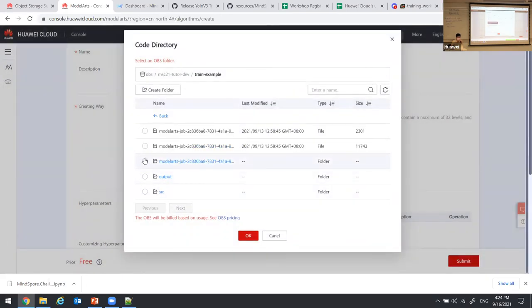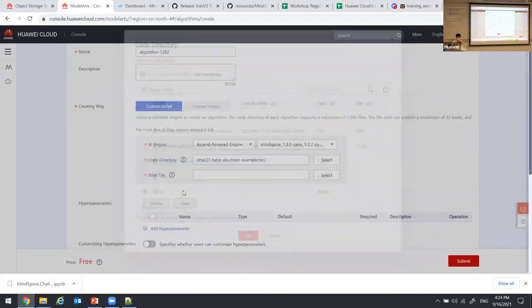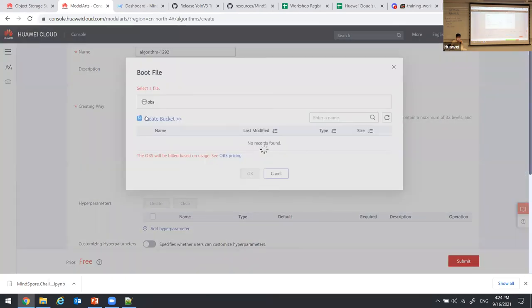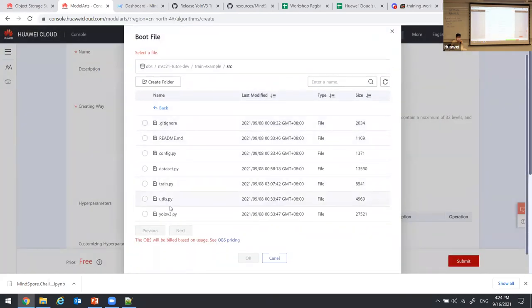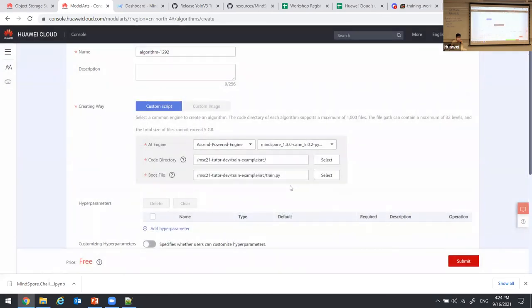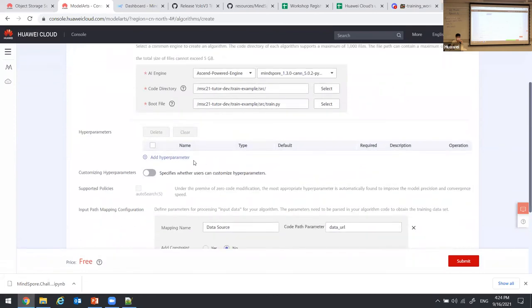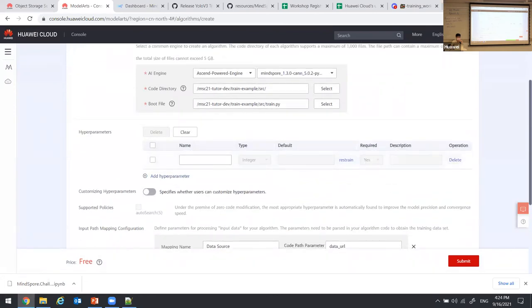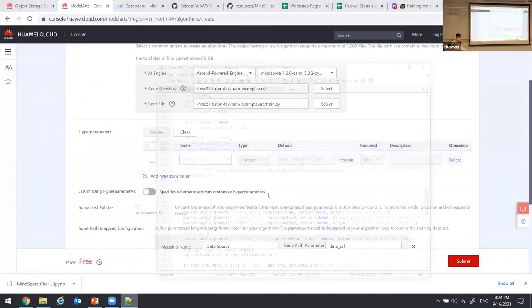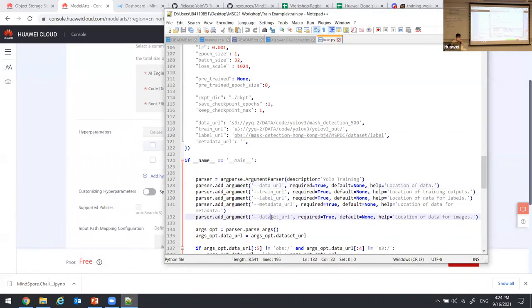Anything you have uploaded to any folder, just link to that folder. Okay, I'm linking to this. And then the boot file, which is the entry point, is trend.py. Okay, and after specifying all of this, you can add hyperparameters. Based on my code, I have to add these three: dataset URL, metadata URL, and label URL. Okay, so I'll add it now.